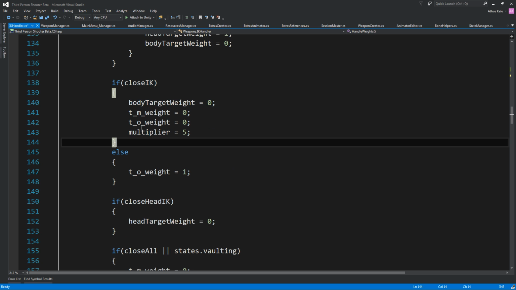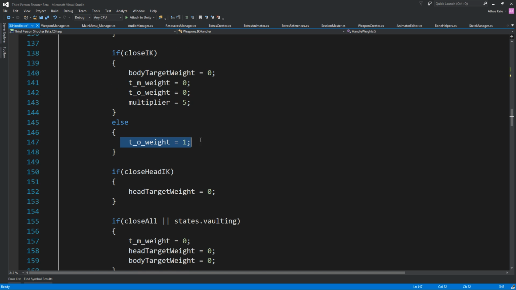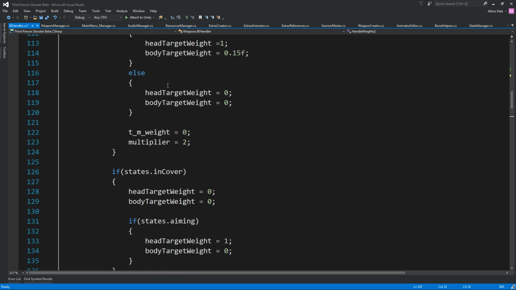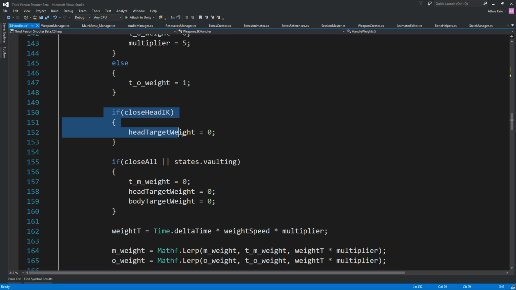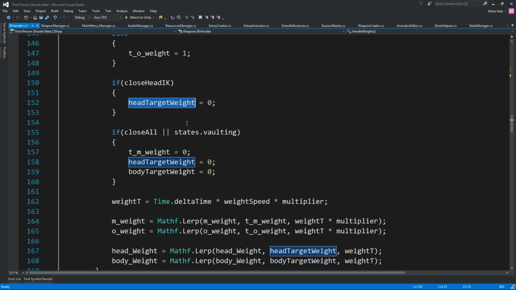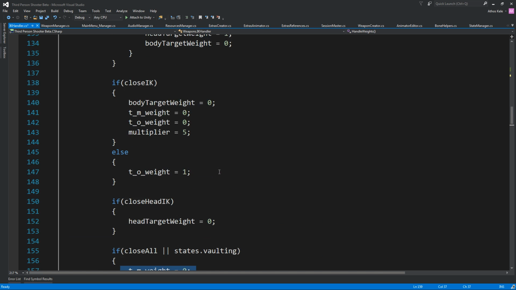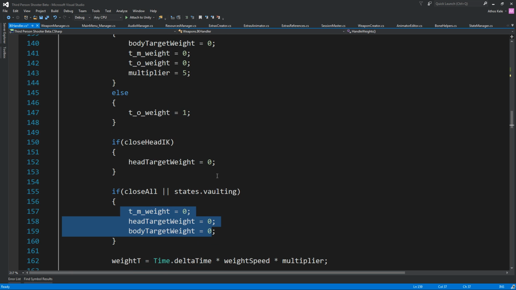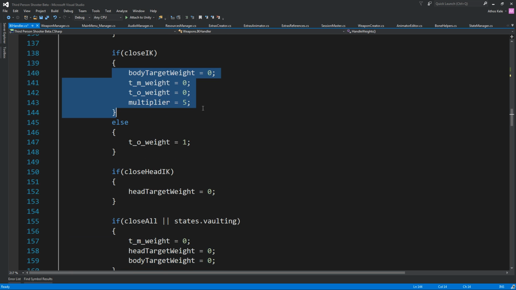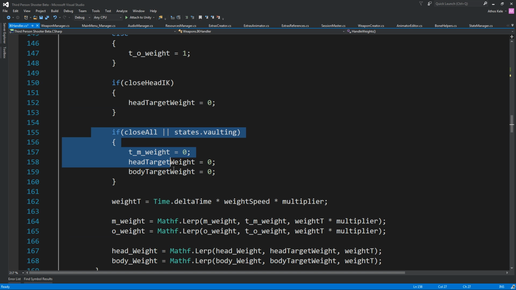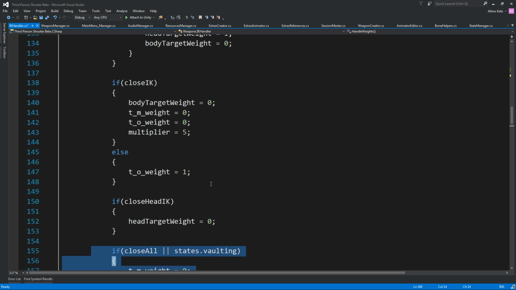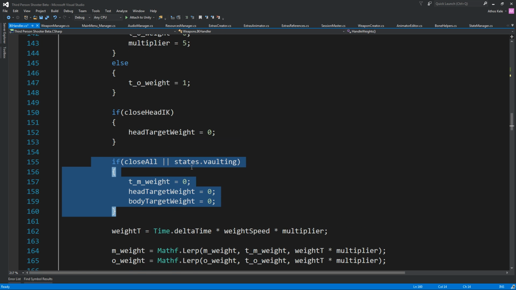If we want to close the AK, we basically set everything at 0 and multiplier will be 5. Otherwise, we only open the offset weight and leave everything else open when we want to. And if we want to close the head AK, we simply override the head target weight. If we want to close everything, or we are vaulting, we do the same again, and you can see that I could have just used this, to be honest. So this might be a little bit redundant, but anyway, let's just keep it.